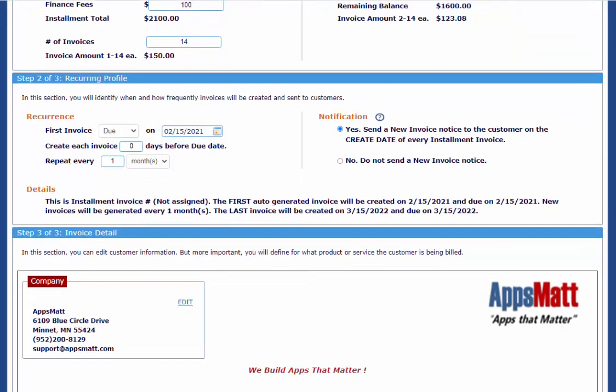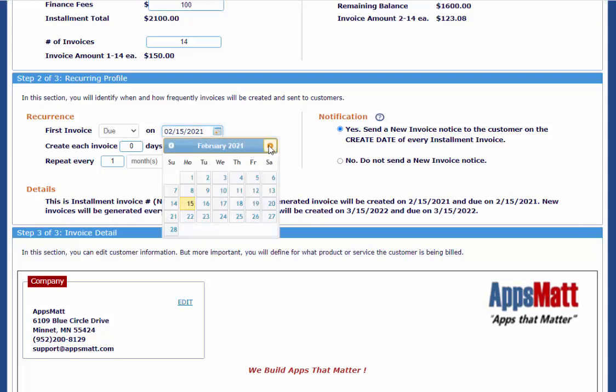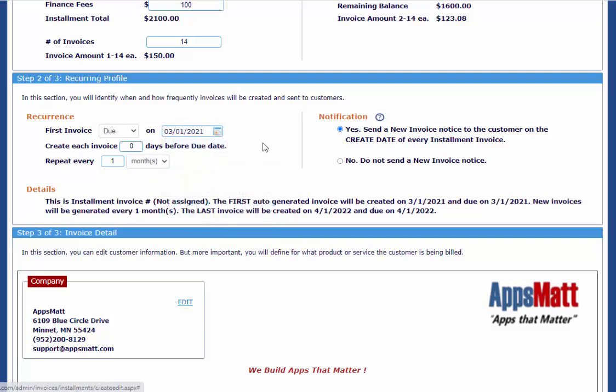Now, this is exactly how recurring invoices are calculated, because in this step, we want to identify when and how frequently invoices will be created and sent to customers. In this case, I want my invoices due on the 1st of every month, starting March 1st. I'd like the invoices to be created 14 days before the due date. I'll have them repeat once a month.